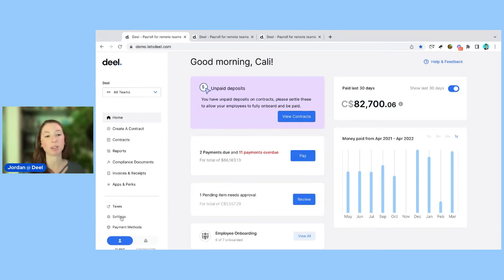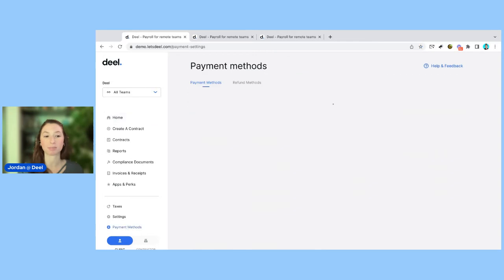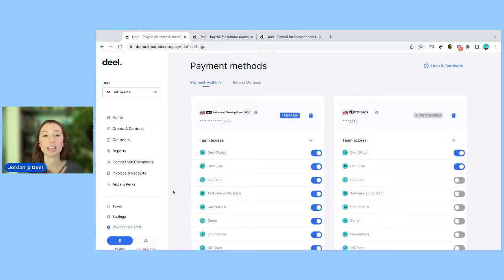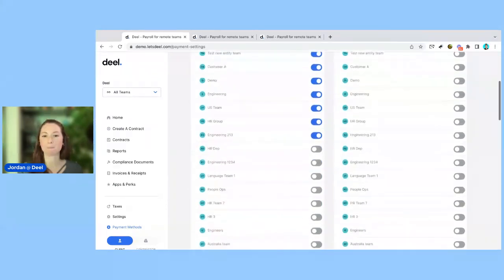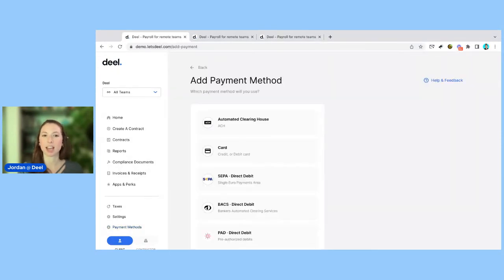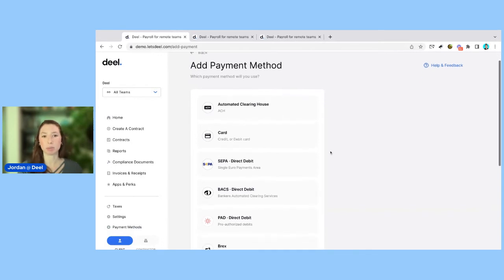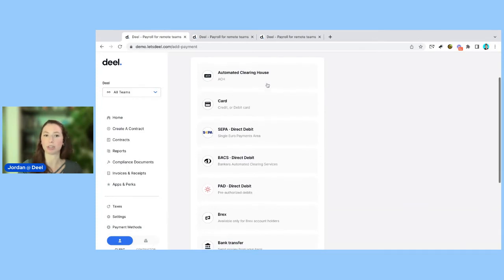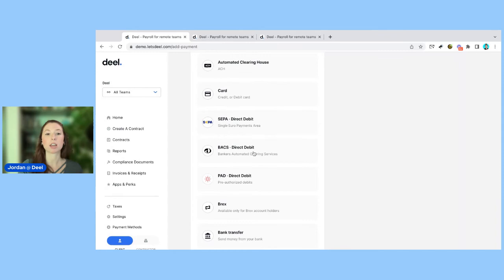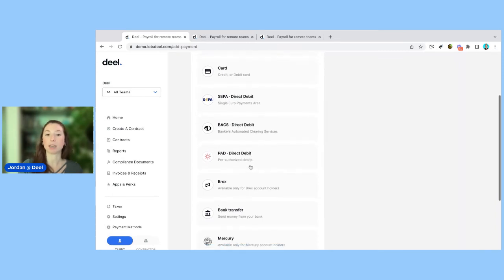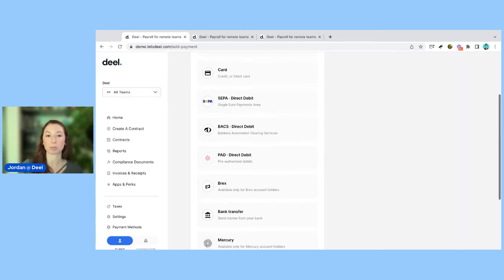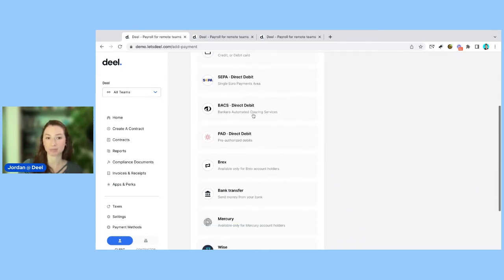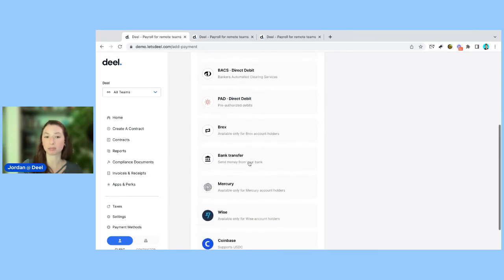So over here in the left menu bar, all the way down to payment methods, I'm going to click on that. And you'll see on my demo here, I have a few saved payment methods already there. You may as well, but I'm going to scroll down until I see Add Payment Method. I'm going to click on that, and you'll see all the saved payment methods that we support. We have a few different direct debits, including ACH, which is for the United States, SEPA for Euro payments, Bacs for GBP payments, and PAD for the Canadian dollar payments. We also support saving a credit card, as well as if you have a Brex account.